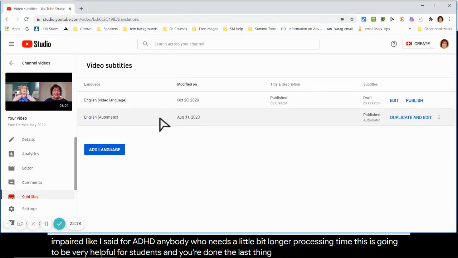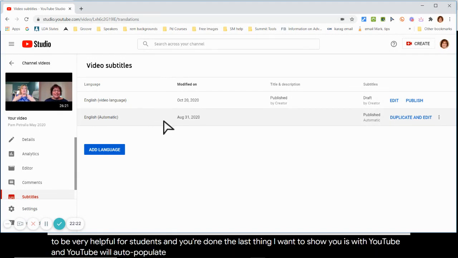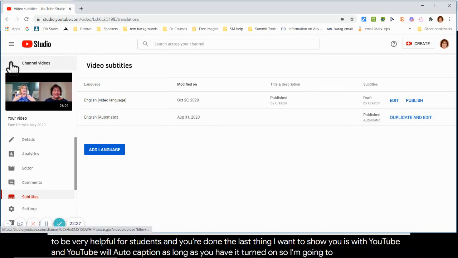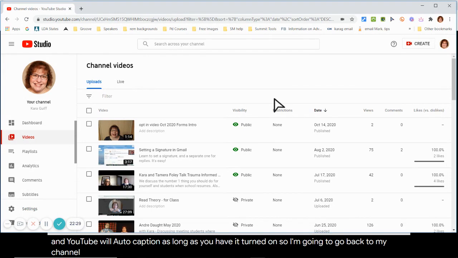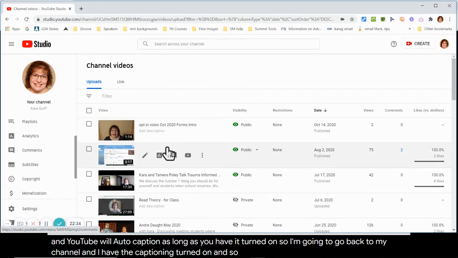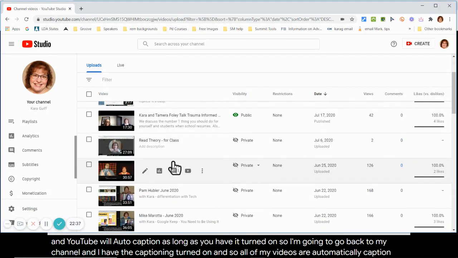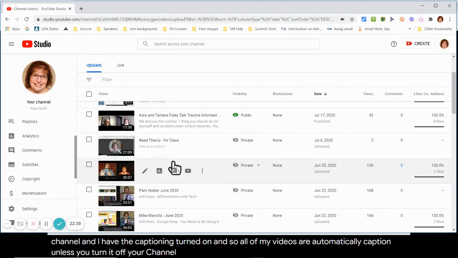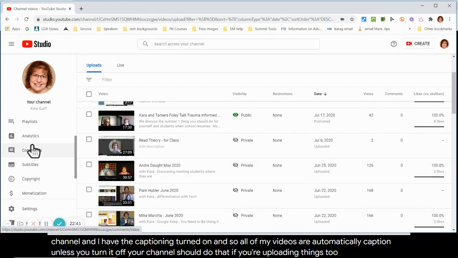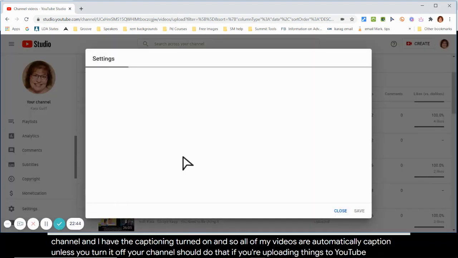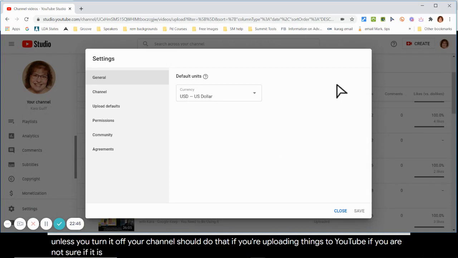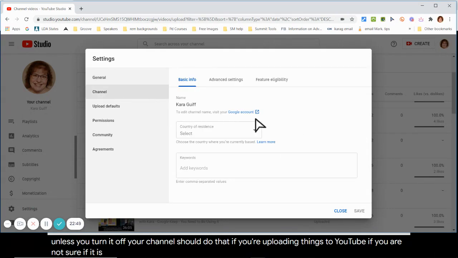The last thing I want to show you is with YouTube. And YouTube will auto caption as long as you have it turned on. So I'm going to go back to my channel and I have the captioning turned on. And so all of my videos are automatically captioned. Unless you turn it off, your channel should do that if you're uploading things to YouTube. If you are not sure if it is, then you need to go through and make sure you've got that turned on.